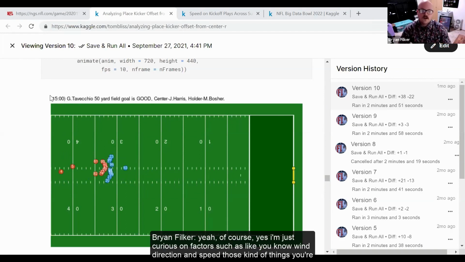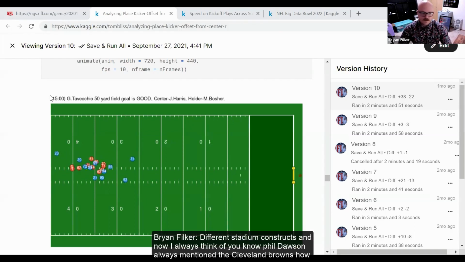Yeah, of course. Tom, I was kind of curious on factors such as wind direction and speed. Those are kind of things you're trying to find, like a uniformity, in setting the kick direction, different stadium constructs, and how I always think of Phil Dawson always mentioned with the Cleveland Browns, how he had a special flag installed so he could see the wind direction and wind speed to factor into his kicks. Is that taken into consideration at all?